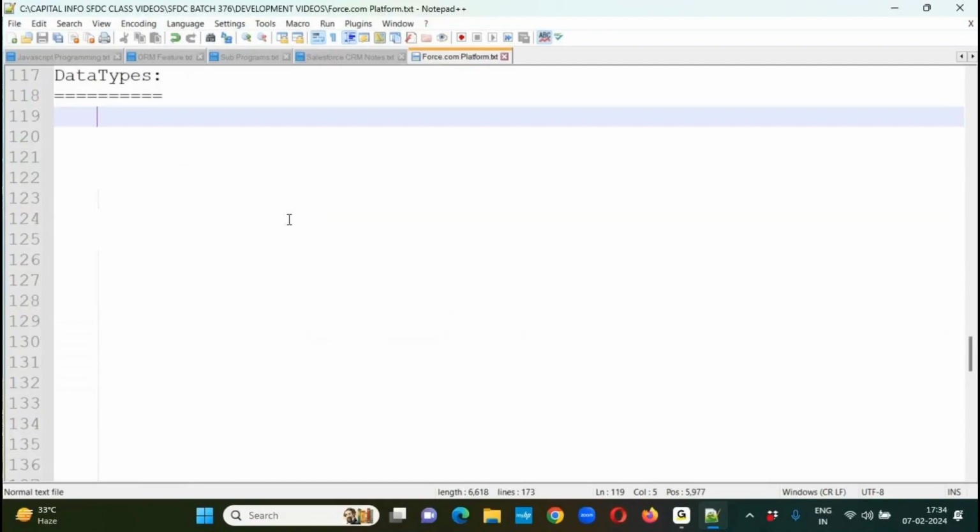Now tell me, what does the data type indicate? What type of data will it store? Now, in this case, for a variable, a data type basically describes two things. First one, what type of data the variable can hold.